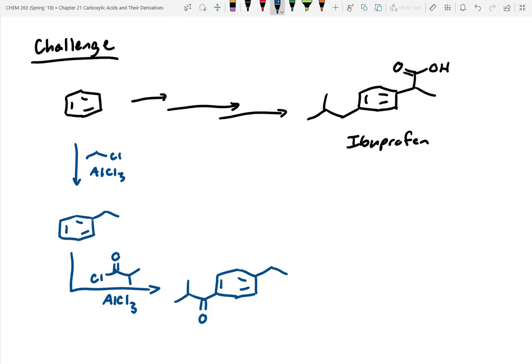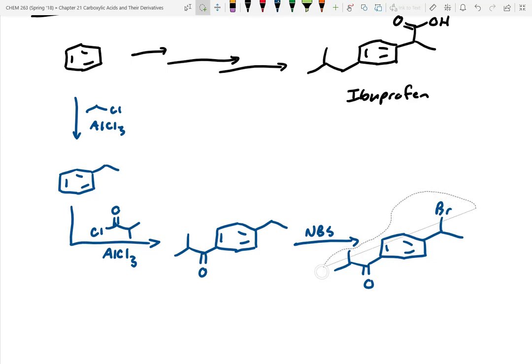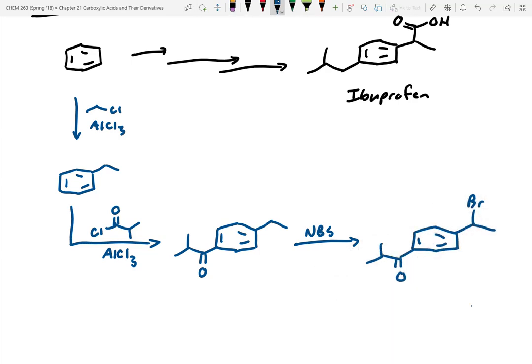And now what I want to do is I want to brominate the other position right here. How can I get a bromine to get installed on the benzylic carbon? NBS, okay? So let's go ahead and do that. So we want to start building up off of that next. All right, so I've got a bromine there. I'm going to slide this over.